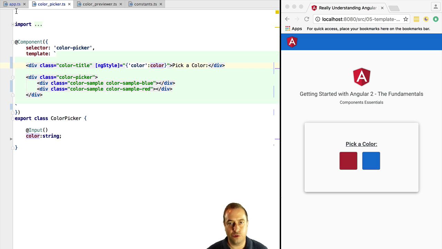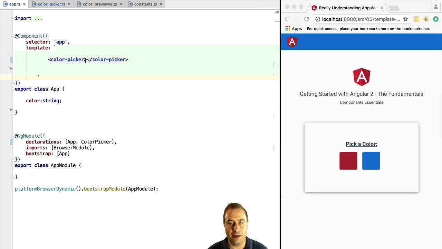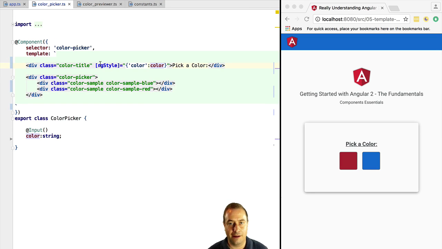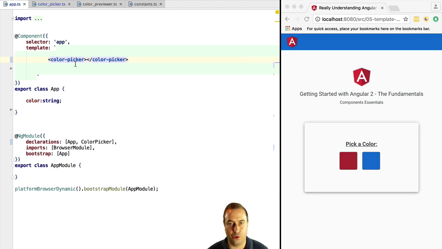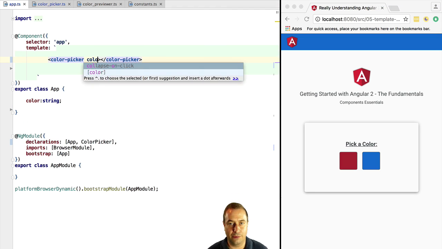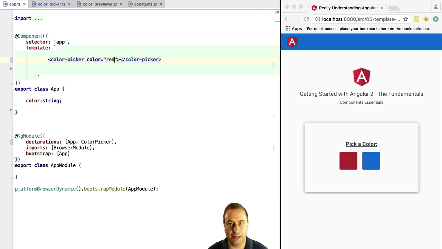Let's try this out to see if this is working. If we pass into the color picker component a variable color with value red, we would expect the title to become red. Let's quickly try this out. As we can see, everything is working as we would expect.